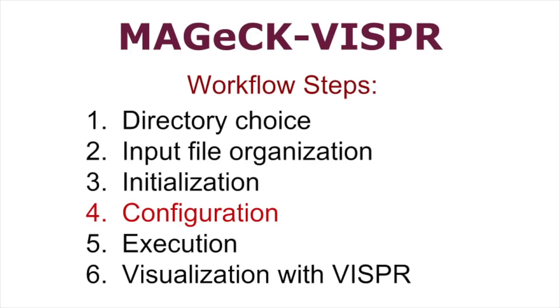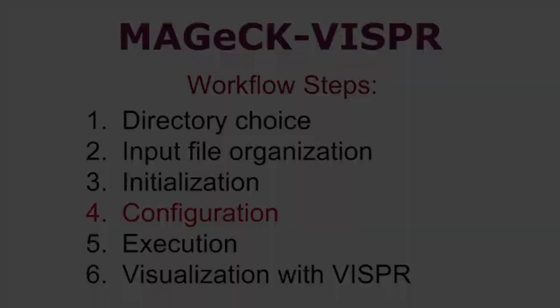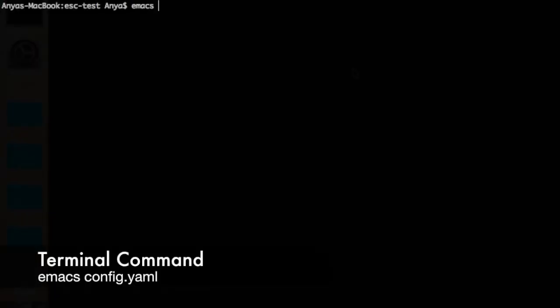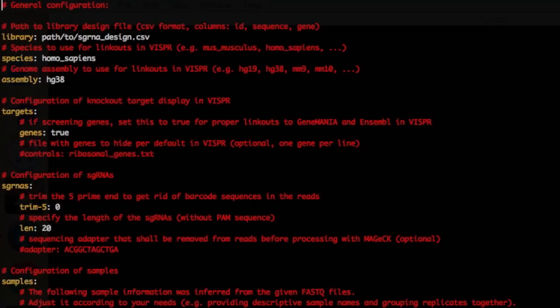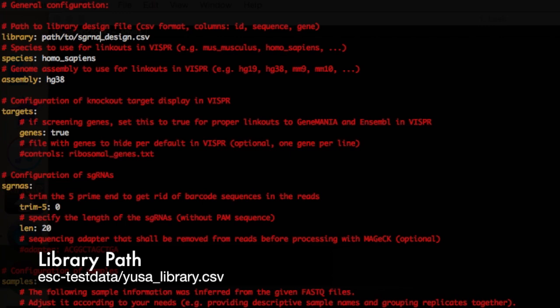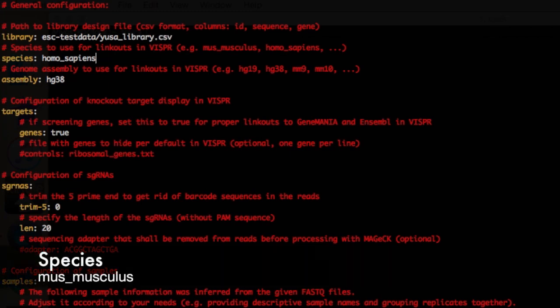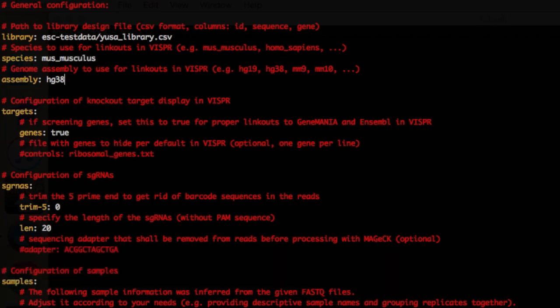You will now begin the process of configuring the workflow to your needs. To do so, you'll have to open up the configuration file with your preferred text editor. First, enter the path to the library for your sample sgRNAs. Throughout, file paths should be relative to the location of the configuration file. Specify the species and assembly used in your experiment for proper labeling in VISPR. The tutorial dataset is from an experiment on mouse embryonic stem cells, so we will label it accordingly.